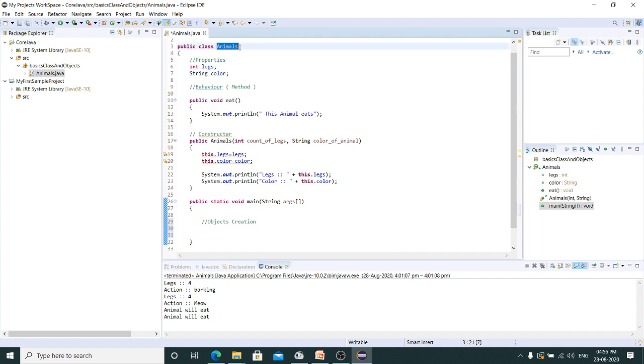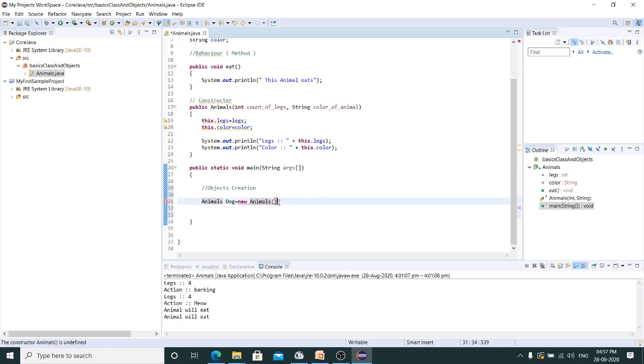So class is the main classification. Animals has different objects, right? So I'll take the class name Animals. Dog is equal to new Animal. Okay, so Animals. You can see here, when I give this syntax, it's giving an error.